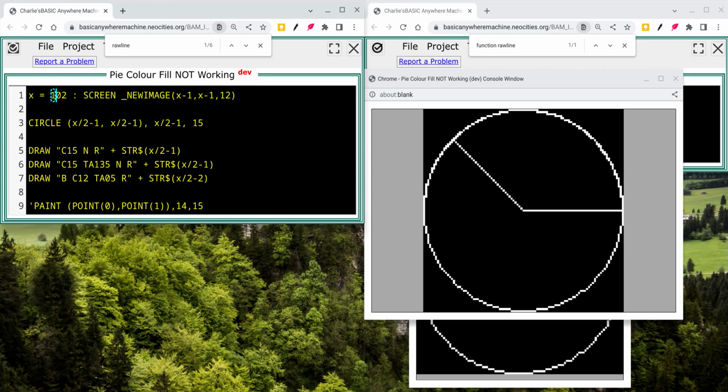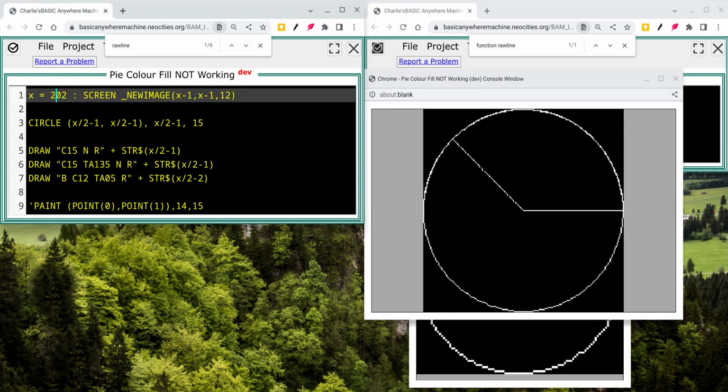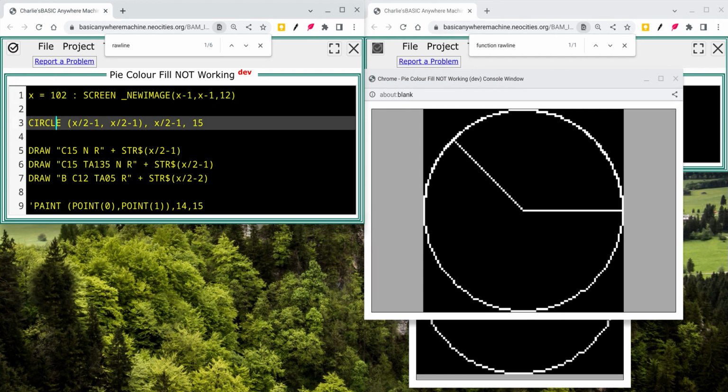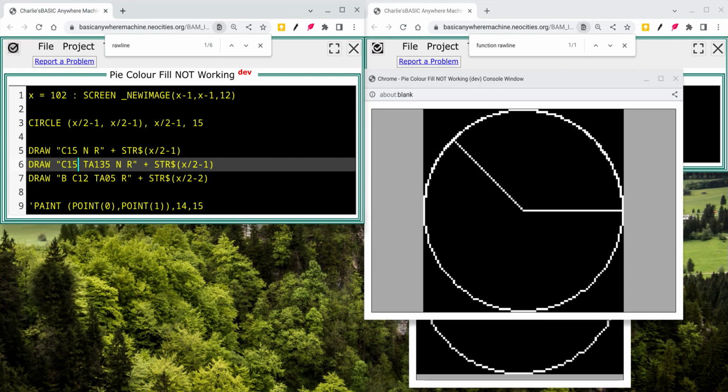This is one of those scenarios where you've got to bump up the resolution a bit. But anyway, I forget what numbers I had, but let's go back to 102. And let's go back to 45. So that's how I found out the problem.